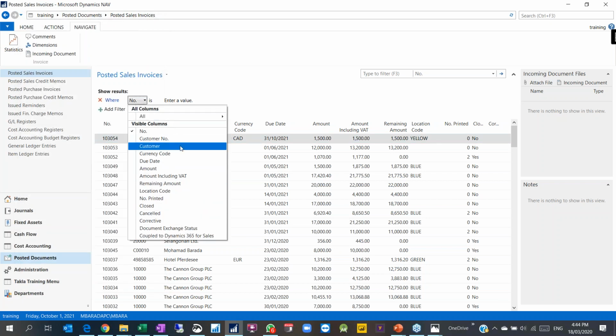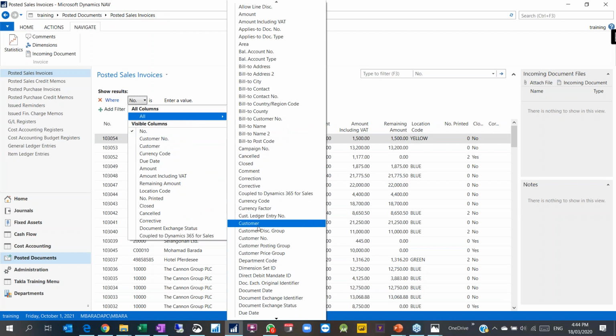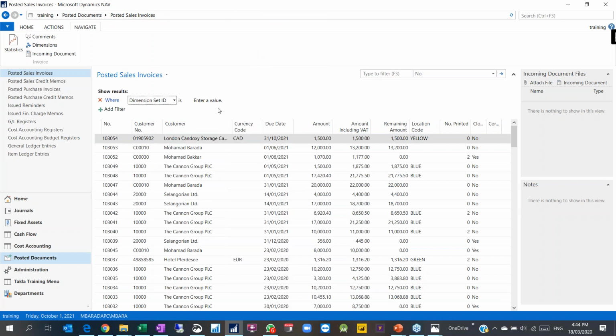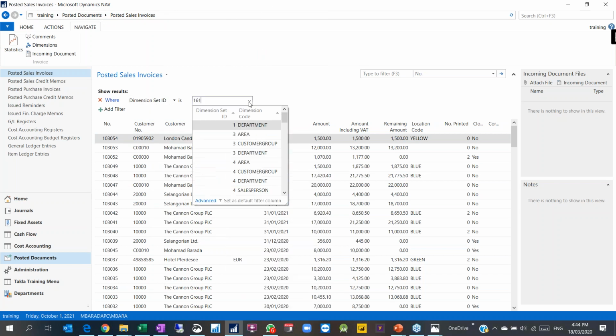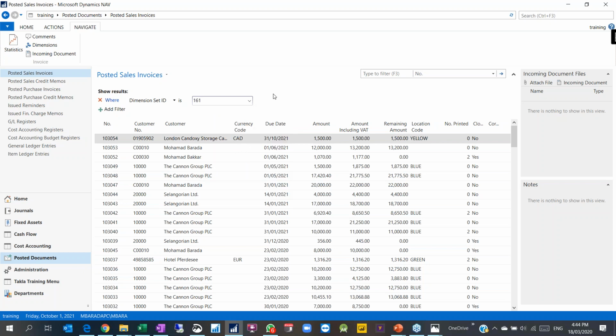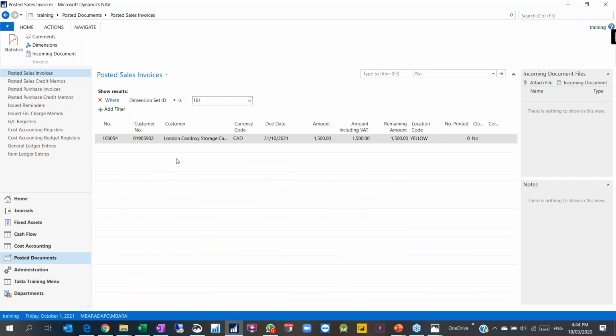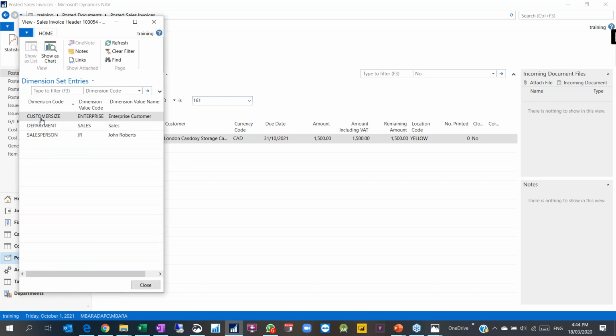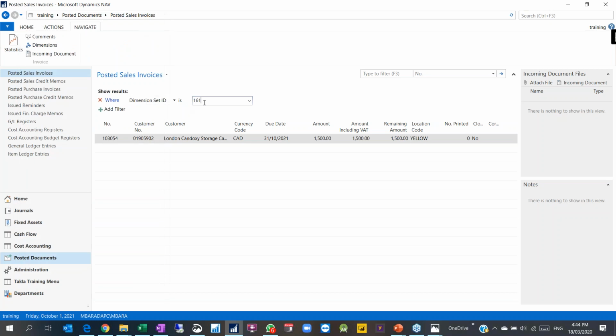So if I come here, I can put here dimension sets. This is the only filter that I can do. If I know 161 and press enter, the system will show me this because I have this combination. It might be used many times. So whenever I have the dimensions selected, customer size enterprise, department sales, and salesperson GR, it will take dimension set ID 161. So this is another point to mention and to note.